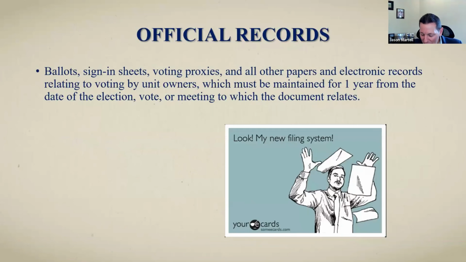All right, as far as official records are concerned, and this is pretty much wrapping up, because I'm going to leave some slides for you to digest, but I don't feel the need to walk through intentionally. Everything that we chatted about, all things related to your election, the ballots, the sign-in sheets, the proxies, all that good stuff needs to be maintained as an official record for the association for at least 1 year, because they are subject to a records inspection request.